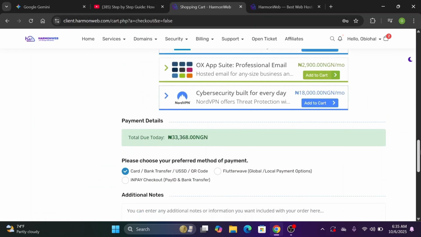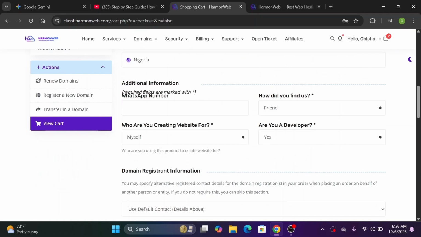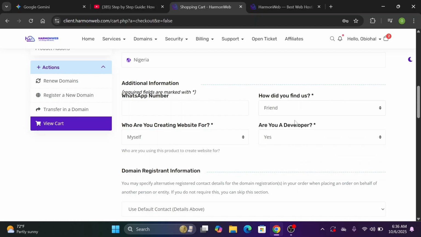All right. So here you choose your preferred method of payment. If you want to transfer, you can choose this. Now, if you're in Ghana, you can choose this Flutterwave to make payments. Right. This is it. For additional information, you can type in your WhatsApp number. Say, how did you find us? You can say, through friend.